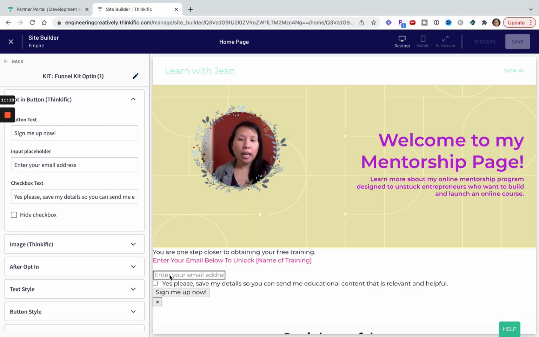And then I have this as enter your email address instead of just email address box, because I wanted to make it easier for people to know where exactly they need to enter and fill in their email address.